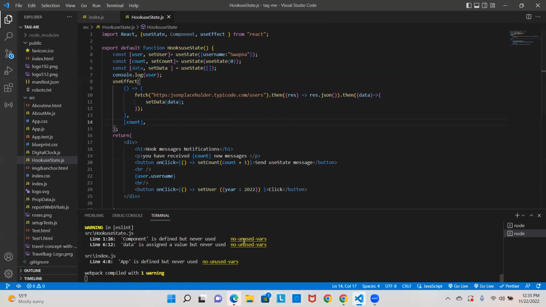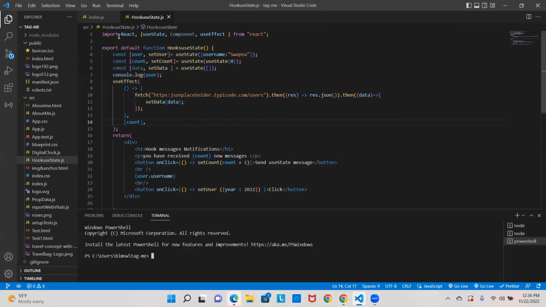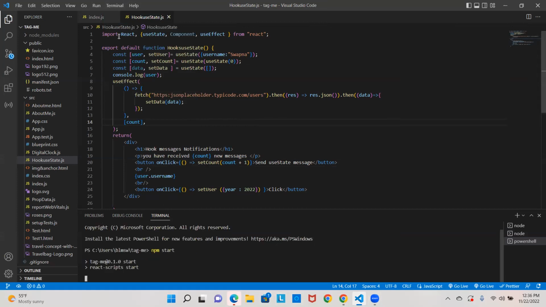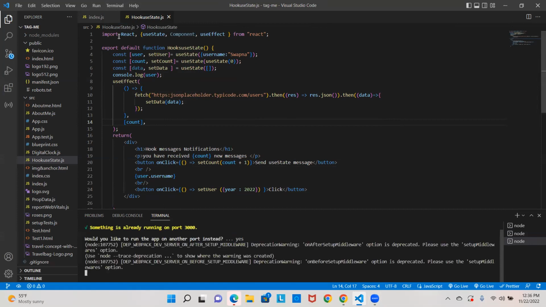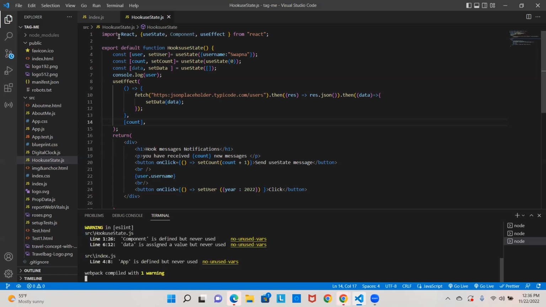Is it working? Yes. Okay. The useState model, whatever you said, I already did it. This is another one.